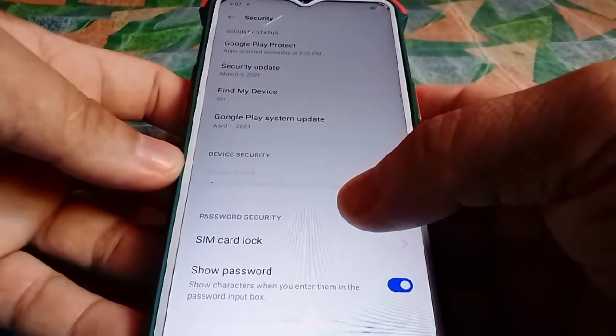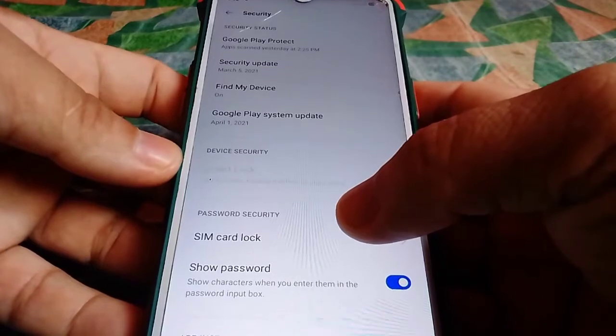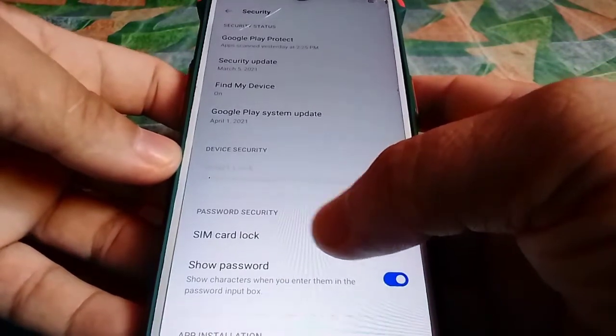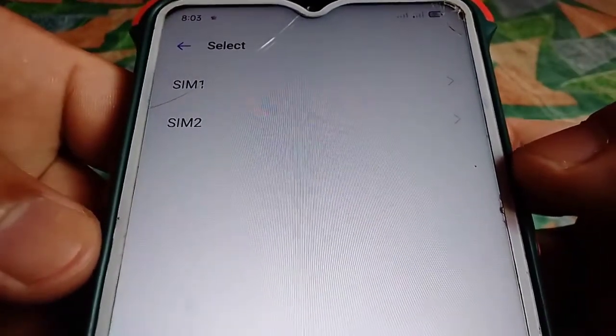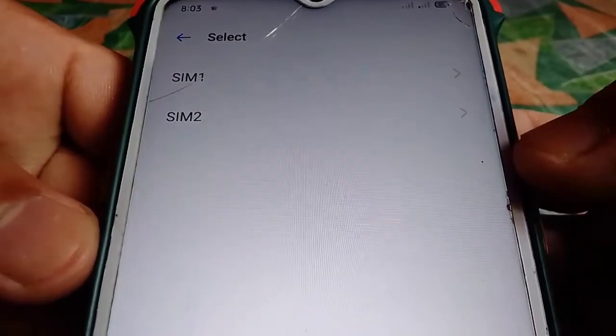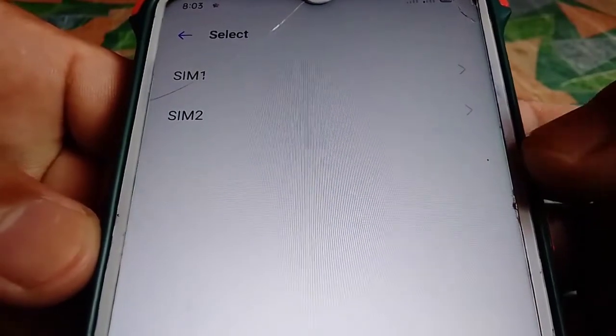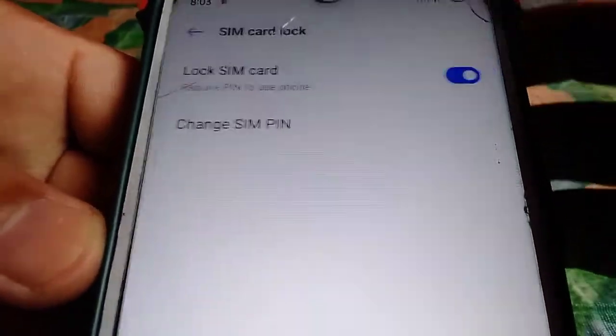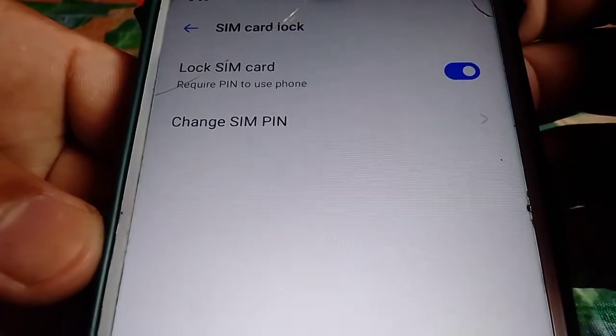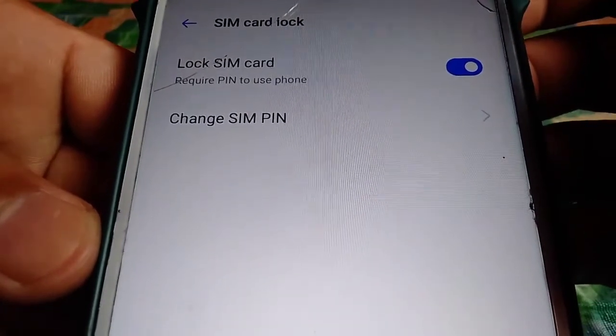In Password Security, you can see the SIM card lock. All you have to do is click SIM card lock. Here in SIM card lock, you can select the SIM you want to remove the lock from. So I select SIM 1. And here in SIM 1, you can see the lock SIM card option.